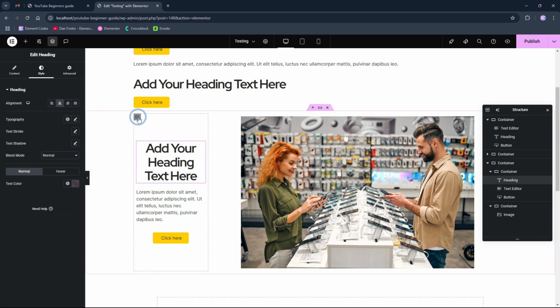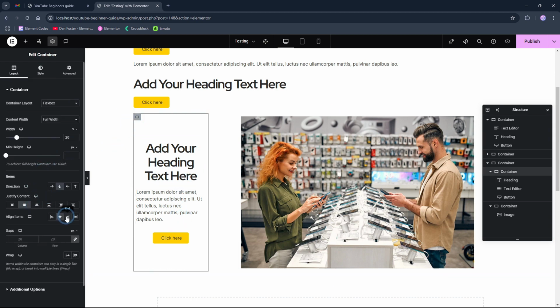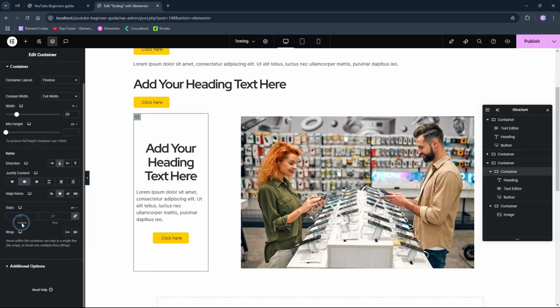We will return to the container settings. Here we also can align it to the ends. We can stretch it to fill the full width of the container. As you can see now, the button widget fills the 100% of the current container compared to, for example, the start or center option.